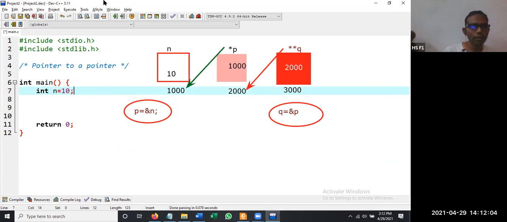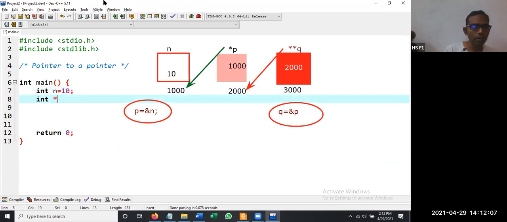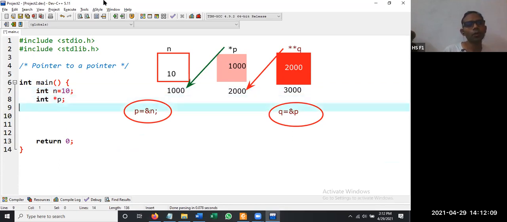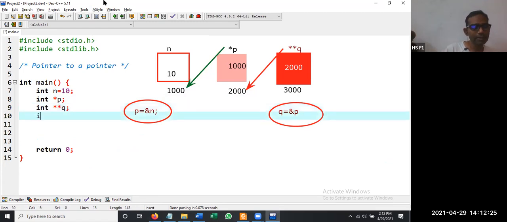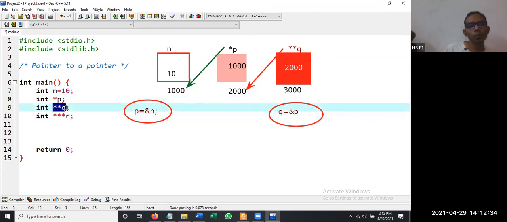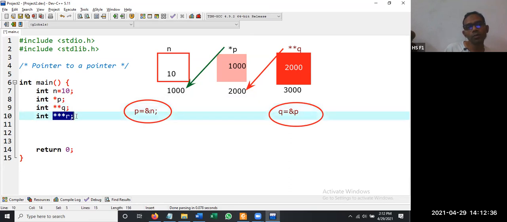Then let us create the pointer, int *p. Then let us create one more pointer called int **q. So here we are having 2 stars, which is called level of dereferencing, pointer to a pointer. If we are writing something like this, int *r, what is this called? Anybody? This is a pointer variable. This is a pointer to a pointer variable. What is this called?